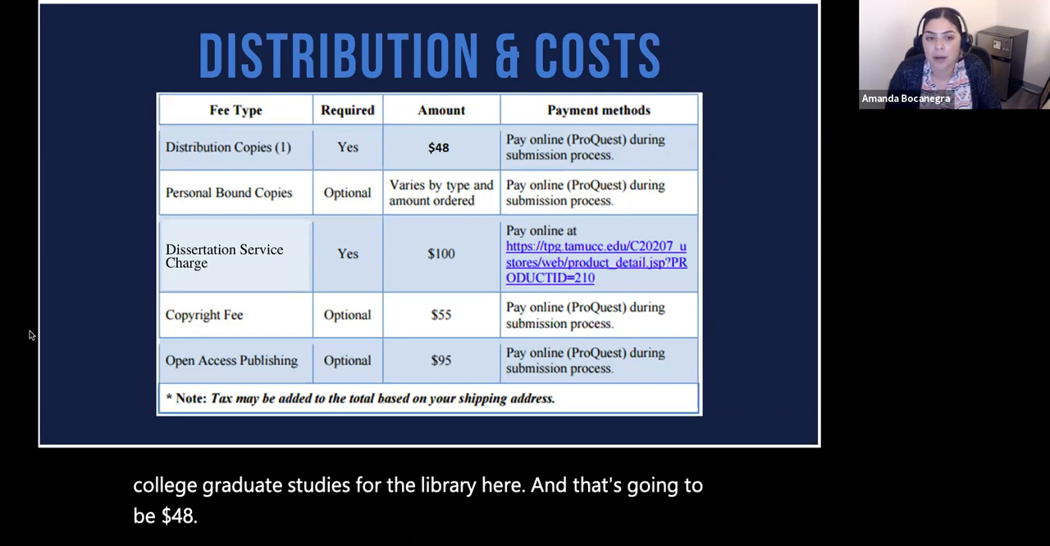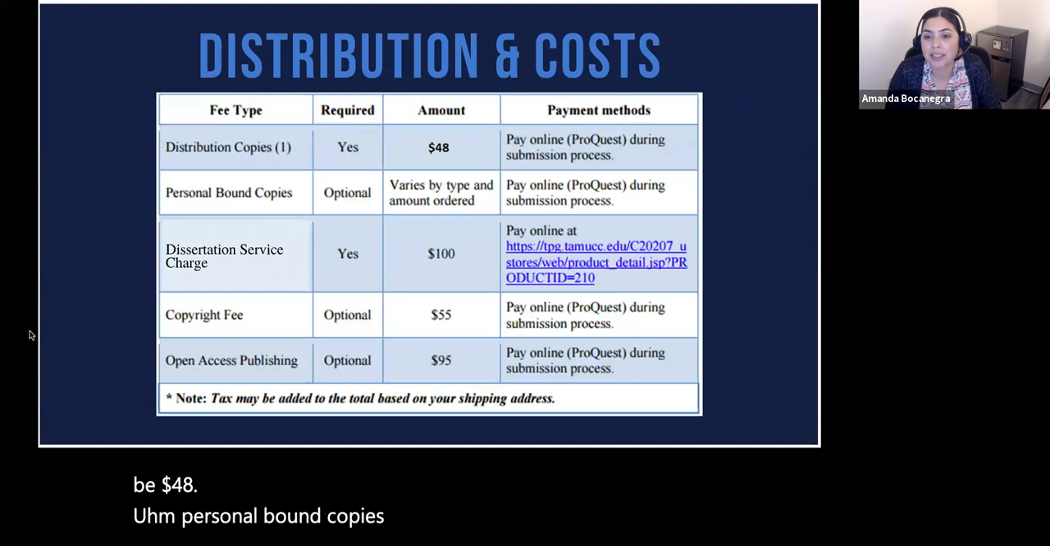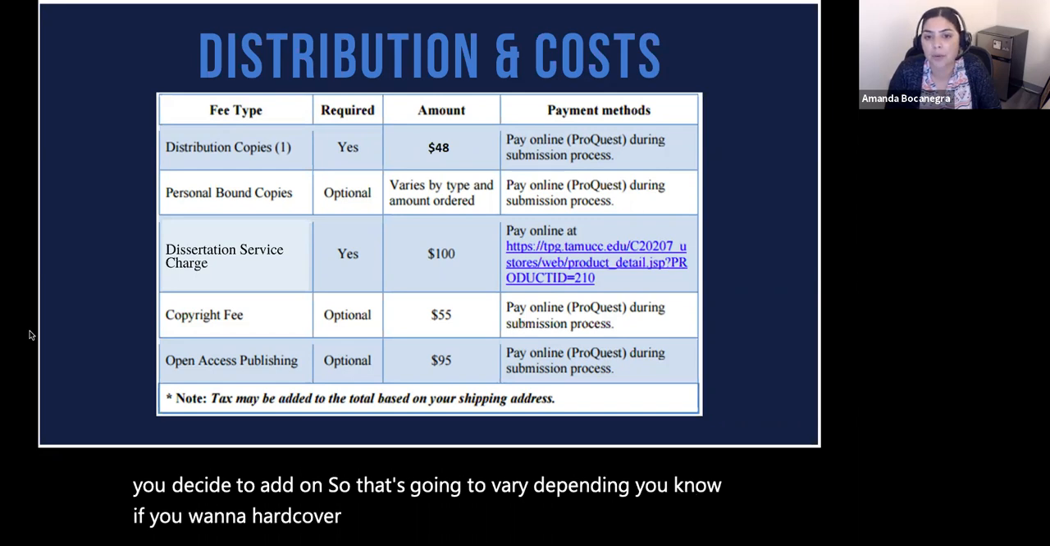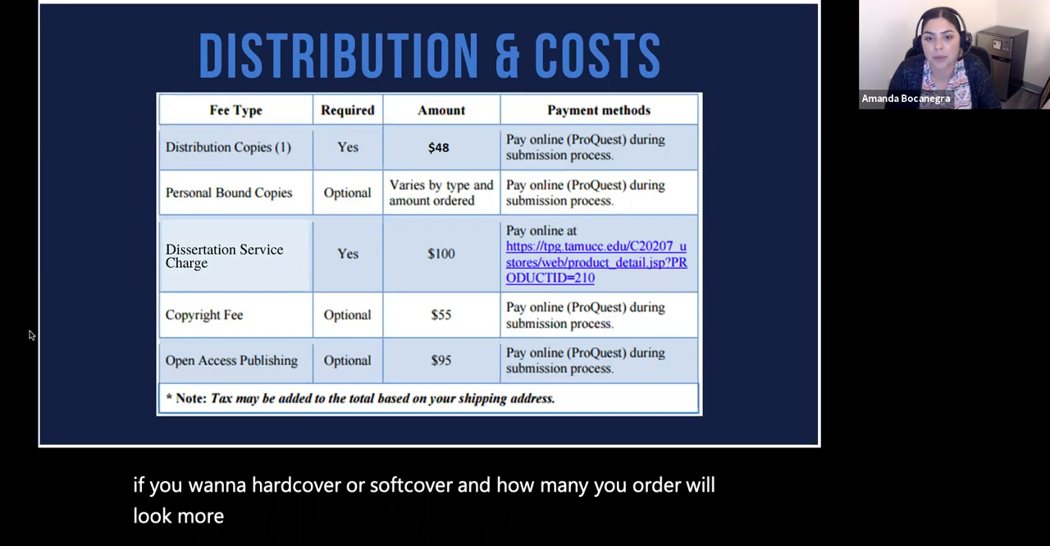The personal bound copies would be anything you decide to add on. That's going to vary depending on whether you want a hardcover or softcover and how many you order. We'll look more at costs on the next slide as well.